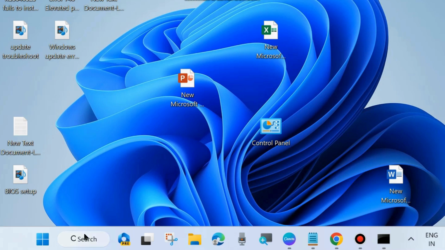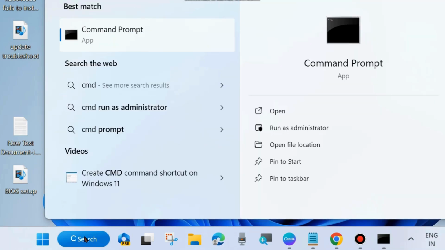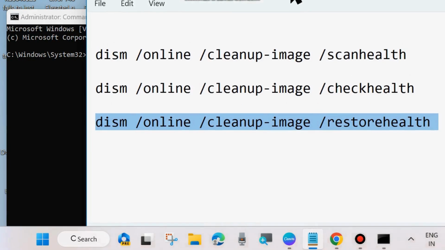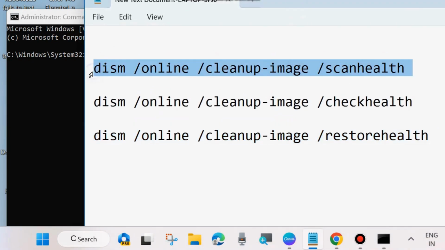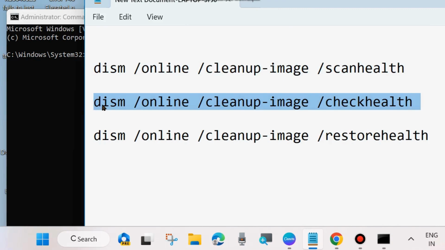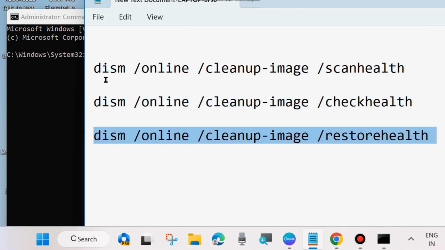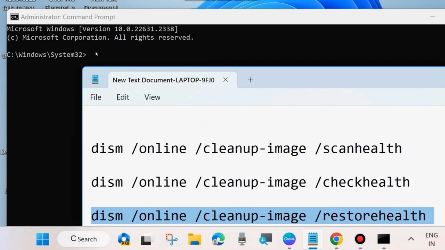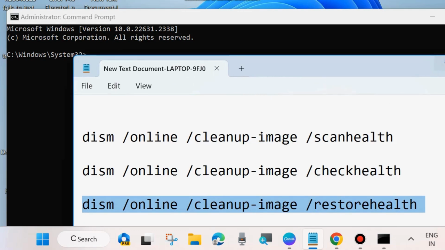Go to Windows Search and type CMD and open Command Prompt window in run as administrator mode. Choose Run as administrator. In Command Prompt window, execute the commands as shown on the screen. First, execute these 3 DISM commands one by one, followed by the Enter key each time: DISM online scan health, DISM online check health, and DISM online restore health. Execute all these 3 commands one by one. And once the DISM tool has executed successfully, execute the command sfc scan now.